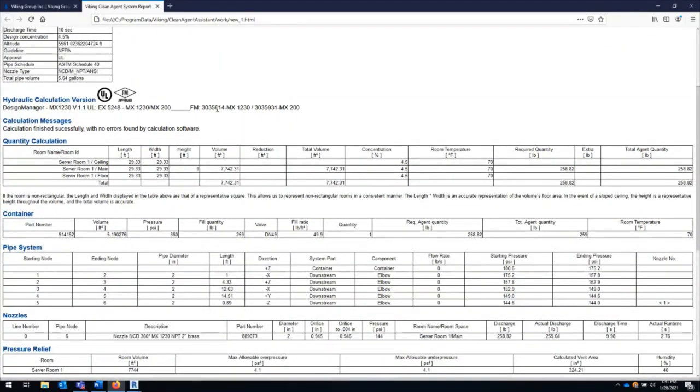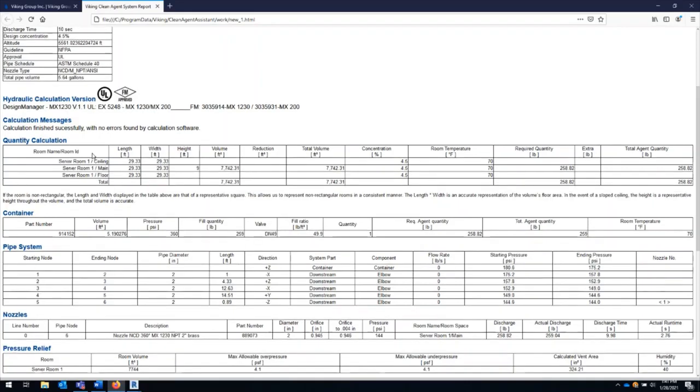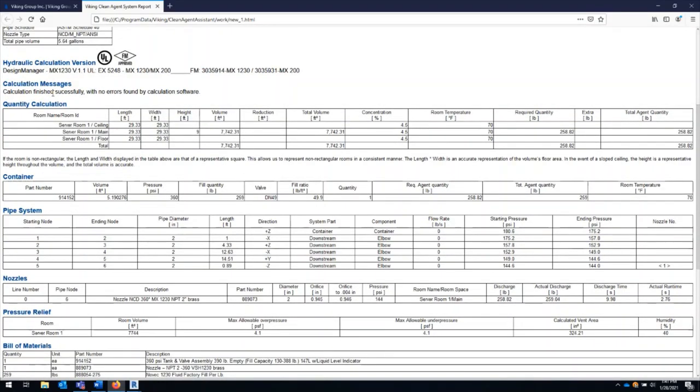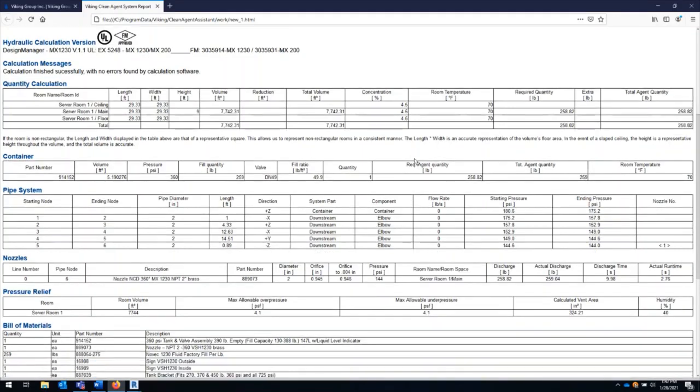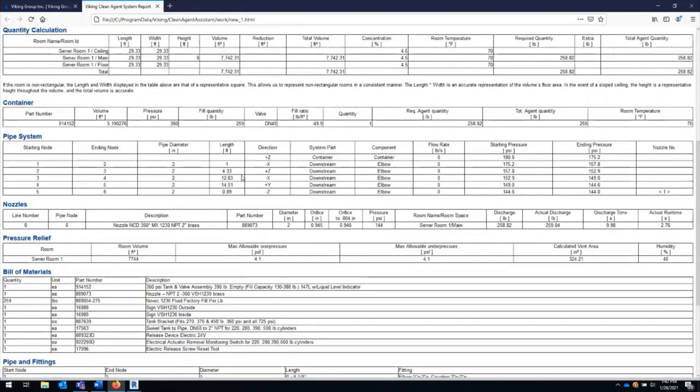It has the information related to the listing and approval of the hydraulic calculations used. So these are UL and FM approved. They are listed with the system, so you couldn't drag and drop these calculations to another manufacturer. You have your calculation messages, so if there are any warnings or errors, those would also be presented to you here. We have our quantity calculation summary detailing our steps and inputs that arrive at our minimum agent quantity, our desired container, our center-to-center pipe run, as well as the resulting pressure drops at each node.